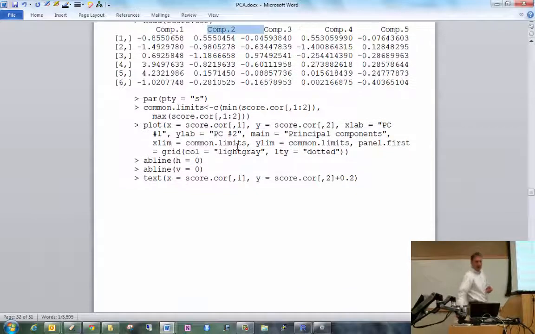Okay. Let's do some plotting of these scores so that we can make better sense of them and also of the data set in general. So the first thing that I'm going to do is use the par function, where I'm going to say pty equals "s". You remember that means I want a square plot. The reason why I want a square plot is because I'm going to make sure my x-axis and my y-axis are exactly the same length.